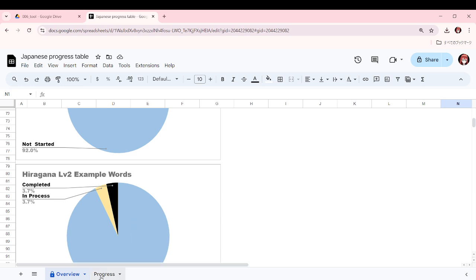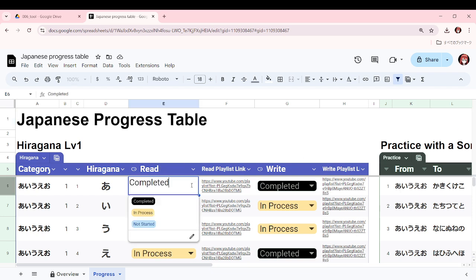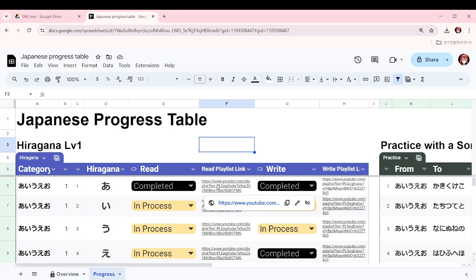And the second sheet with progress table, you can see three tables. The left hand is hiragana, read, and write. Read is you can choose like this. There are three options: completed, in process, or master. Okay, and you can see the link like this. You hover it and push, and you go to playlist.